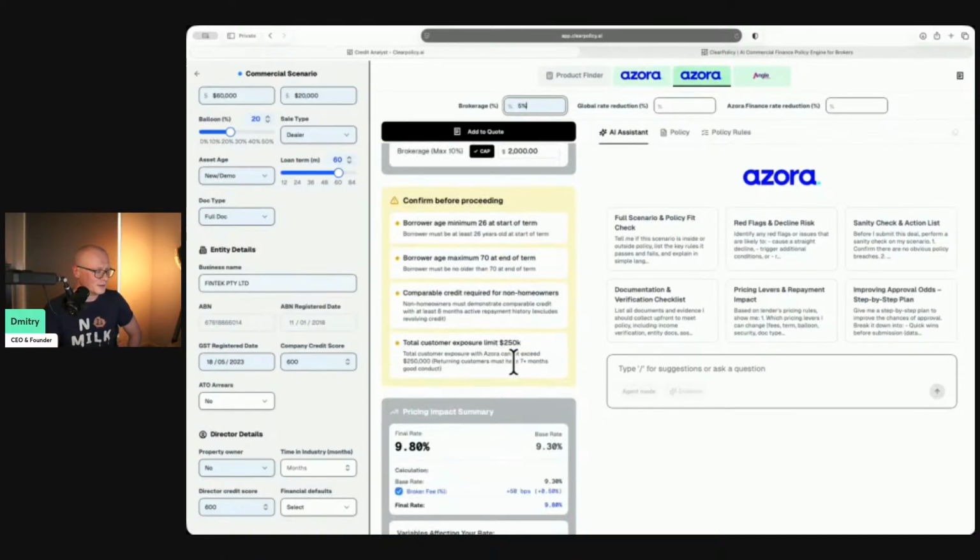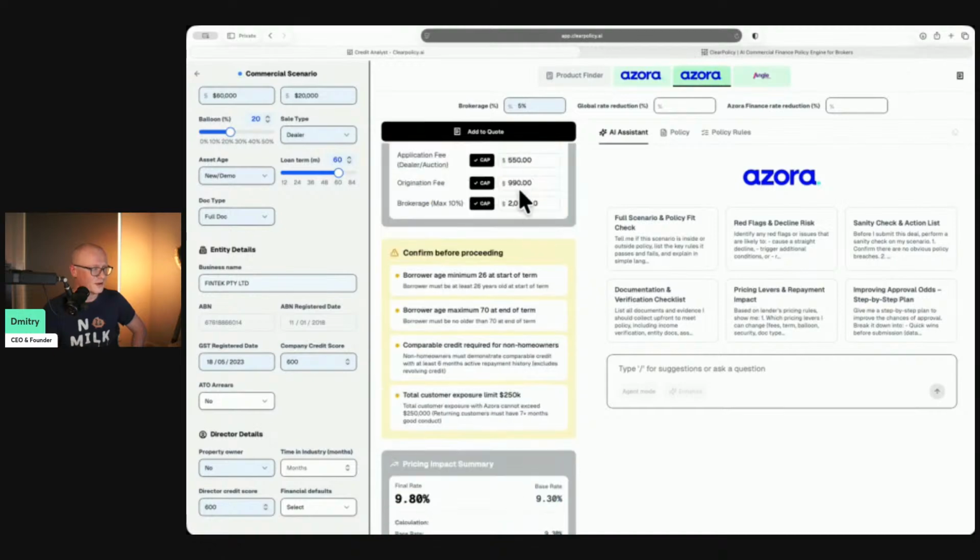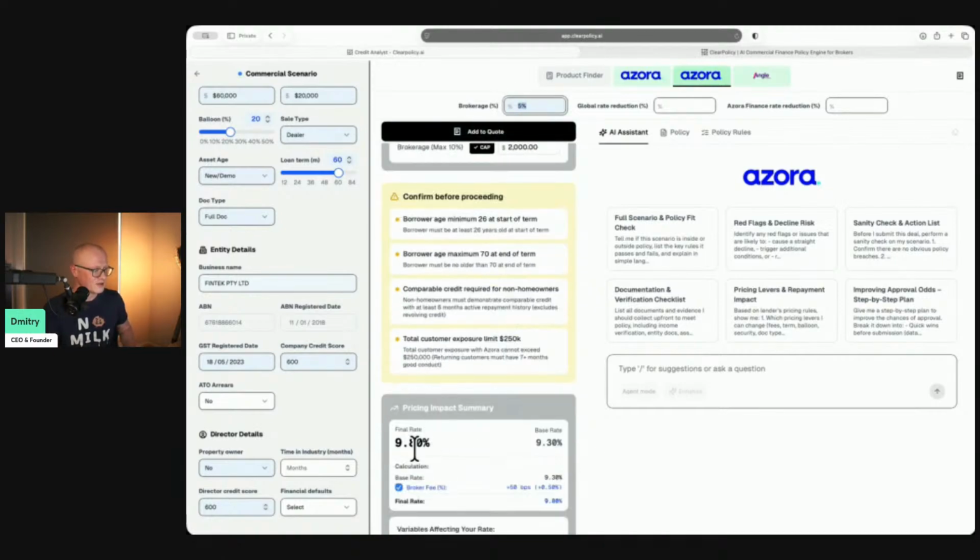If I scroll down and look at the pricing summary, we have our base rate, which is 9.3, but the final rate is 9.8. And the reason for that is because the brokerage percentage has resulted in 50 basis point increase. So it actually tells you here, variable affecting your rate, broker fee is 5%. So it added 50 points. And it says must be 4% or less to avoid this loading. So if I remove the broker fee, notice the interest rate will change.